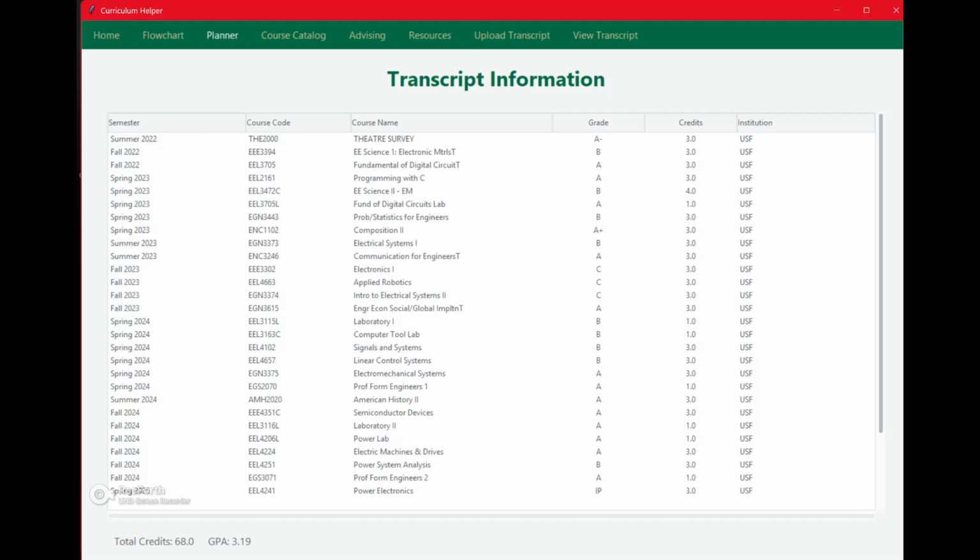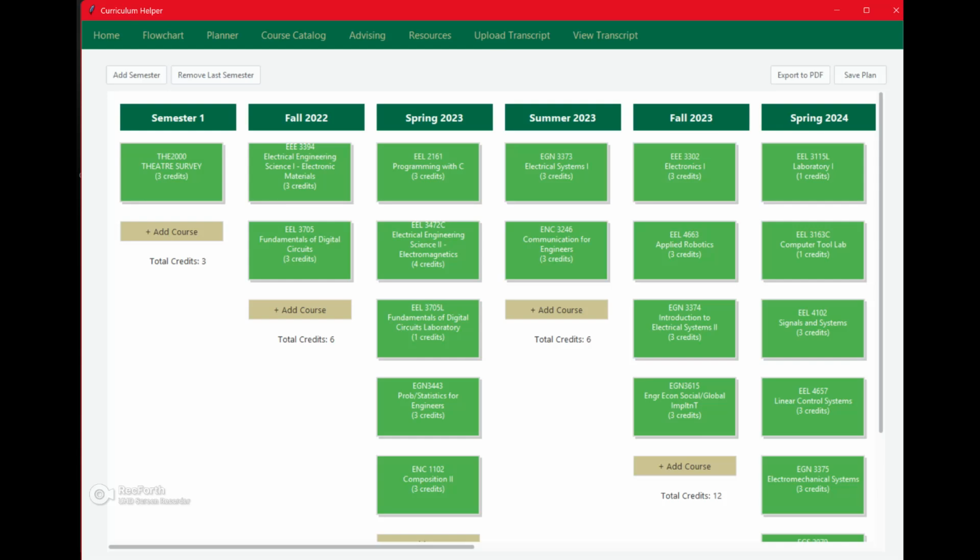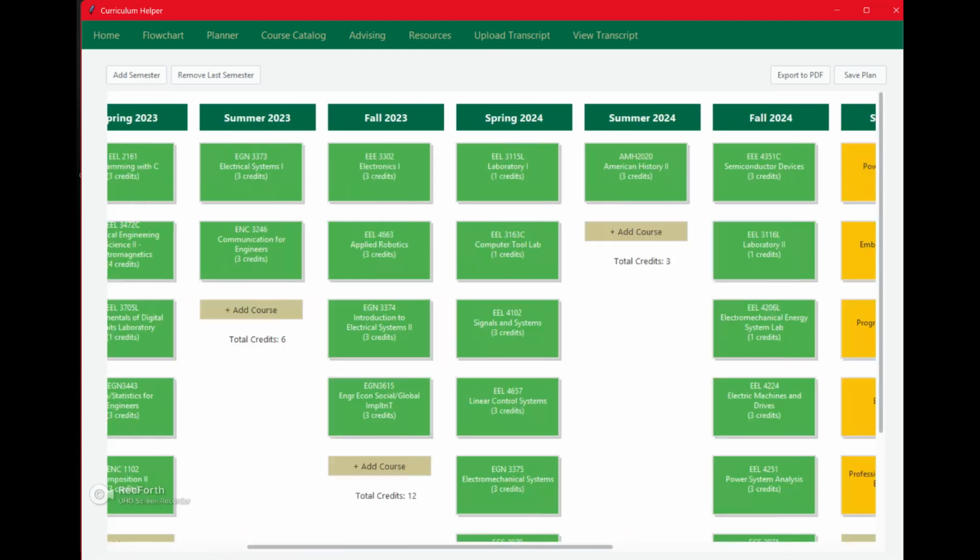So this one is reading your transcript? Yeah, this one's reading my transcript, but it doesn't end there. If I go back to my planner, it'll automatically populate the planner. Like, this is green, that means you've already taken the class. But it shouldn't let you add courses here, because that's in the past. Yeah. Okay. I actually didn't think of that. That's something I had to think about.